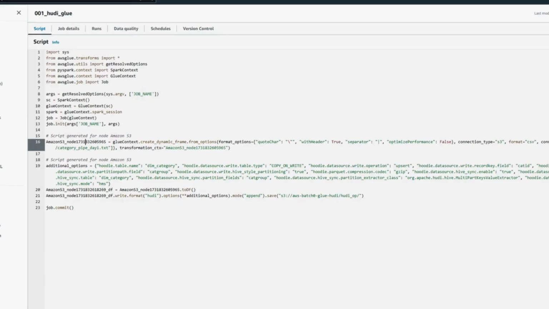Which I don't like. That's why I prefer to write my own code. But yeah, visual editor is good. It generates a boilerplate code. It saves a lot of time.